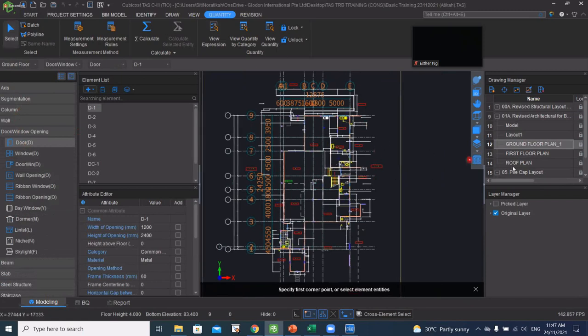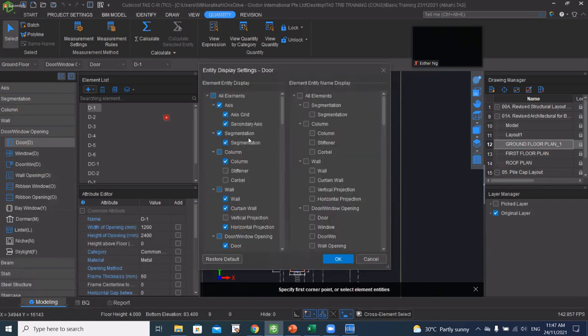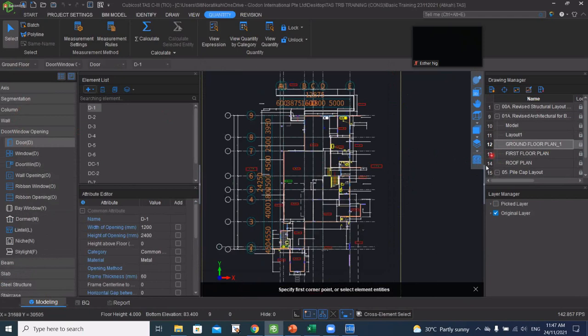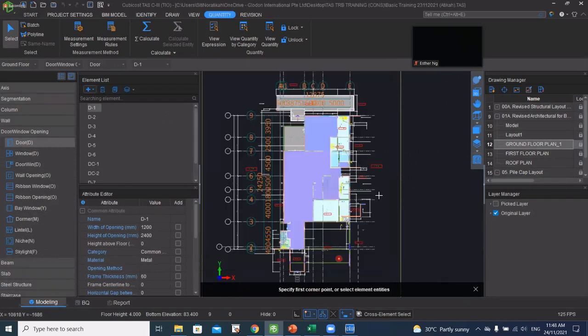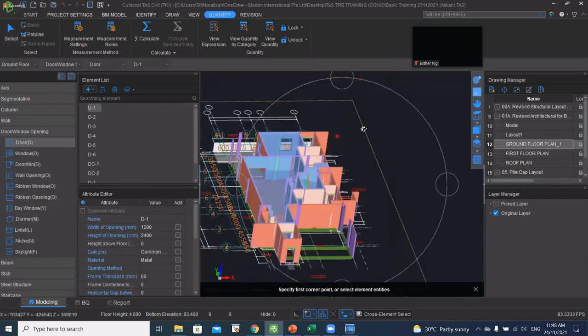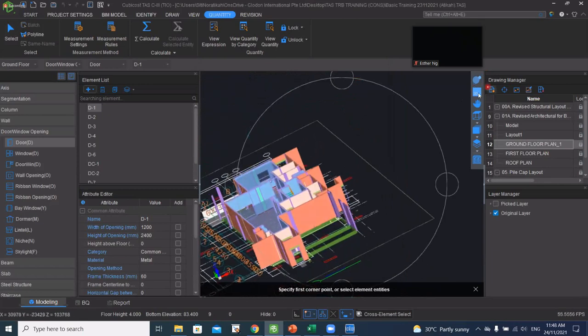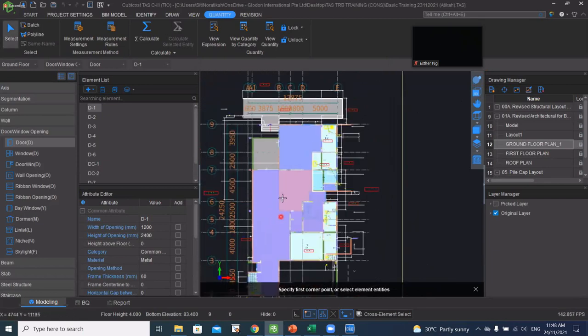In the ground floor, if you want to have your whole model, you can go to the shortcut here, select the last button, then click on all element and click on OK. So you are able to see your whole model.